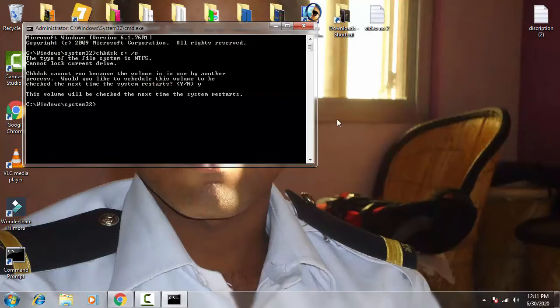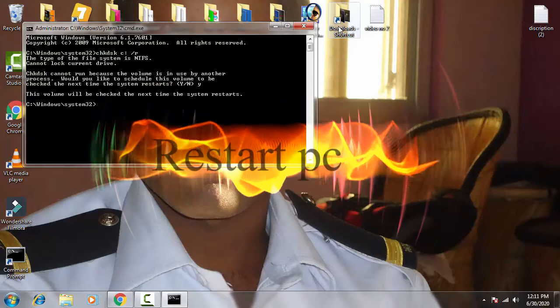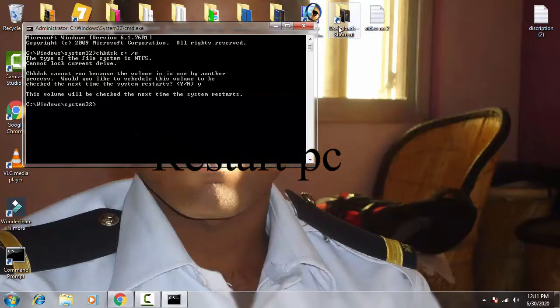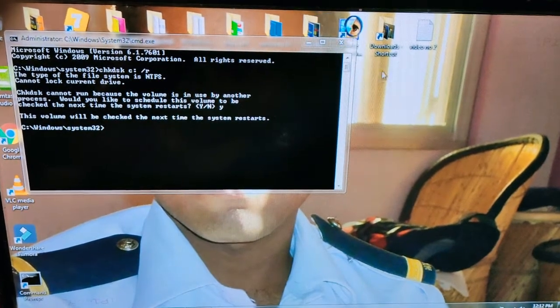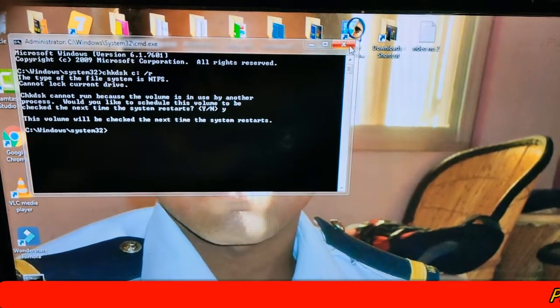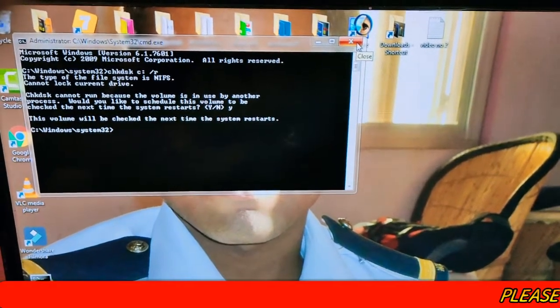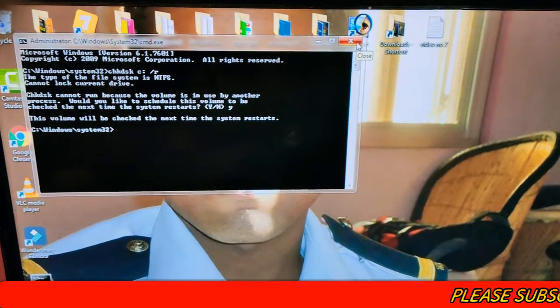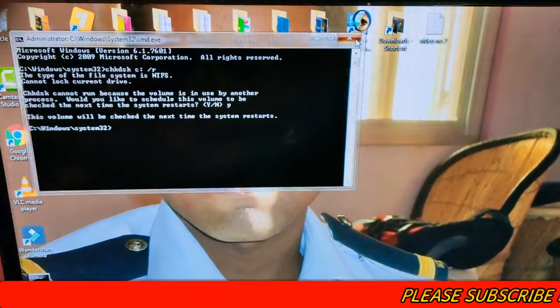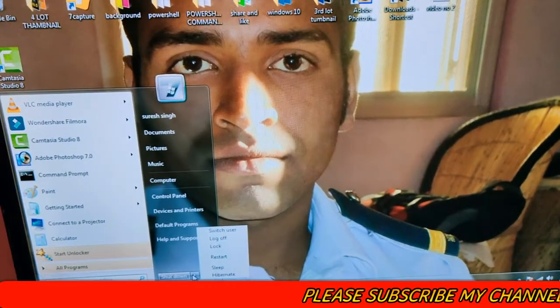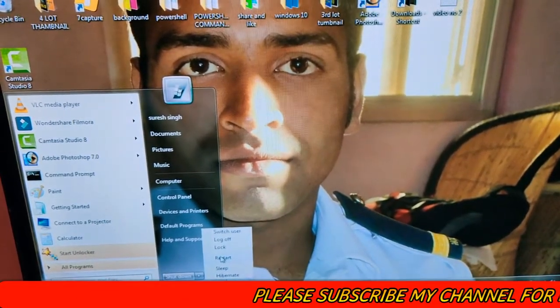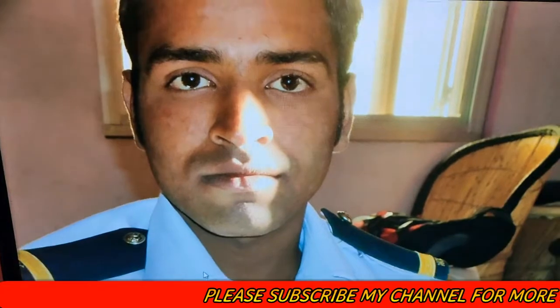For that I have to close this, and afterward I am going to show you that on my mobile. So friends, I am going to restart this PC and show how it checks the system volume files. So I close this, and now I will click on Restart PC. Now the PC is going to restart.